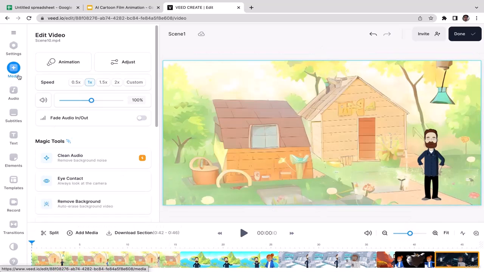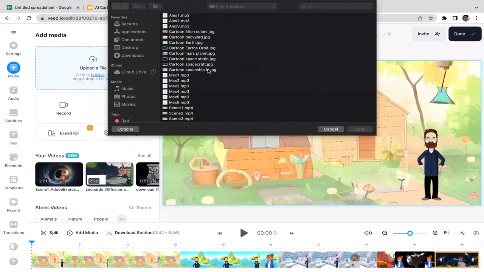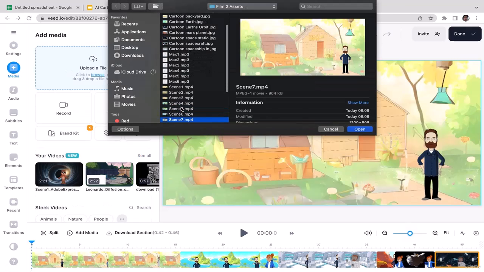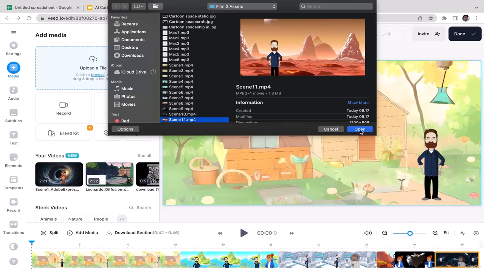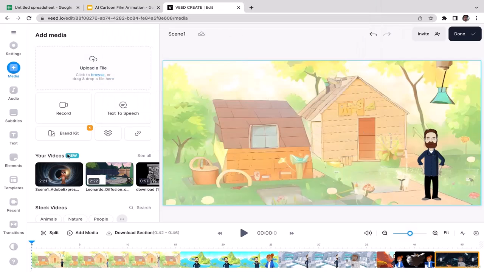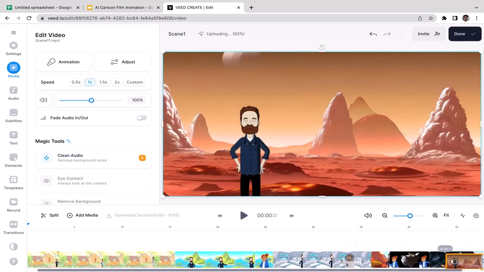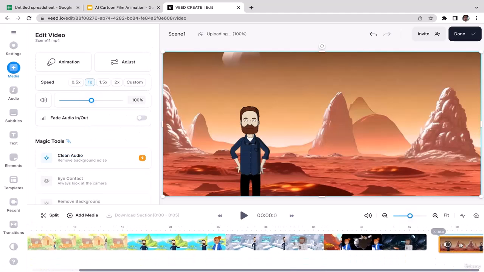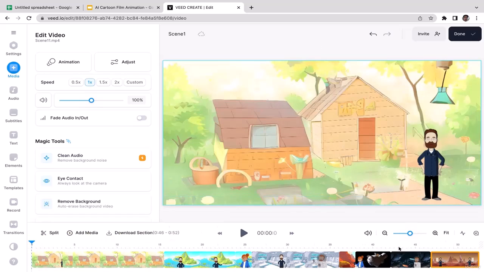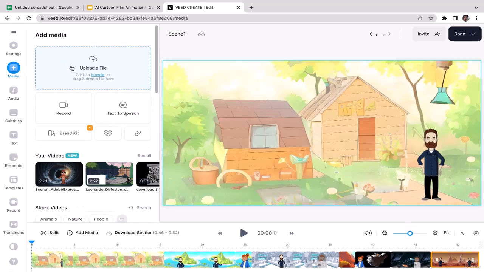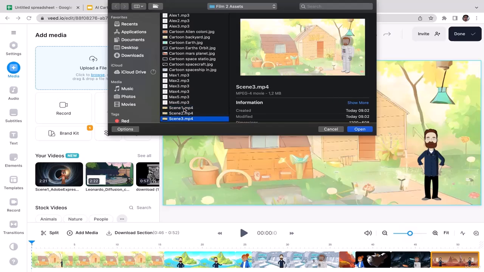Scene number 11. Drag this all the way to the right. And let's add another scene. So media, scene number 12, which is going to be zoo again.